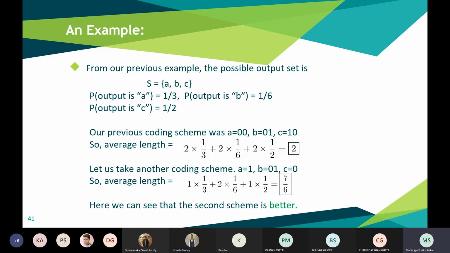So that's it. This is the average length of the coding scheme that I have mentioned. So it's 2, right? Suppose we are taking another coding scheme where A is 1, B is 01, and C is 0.